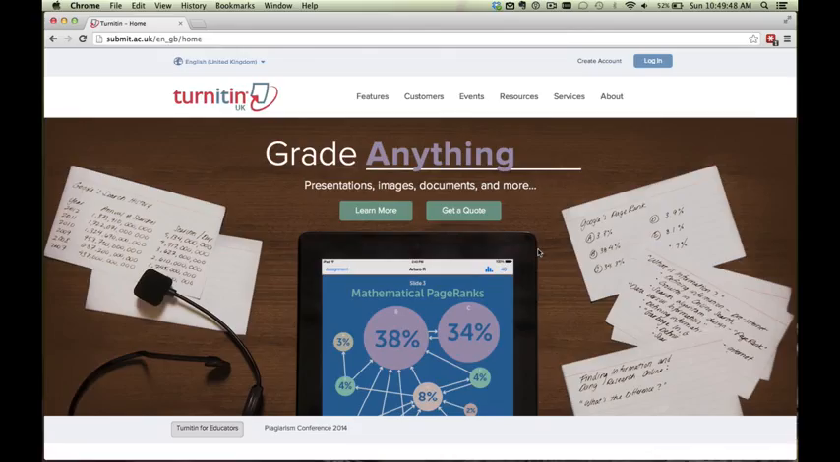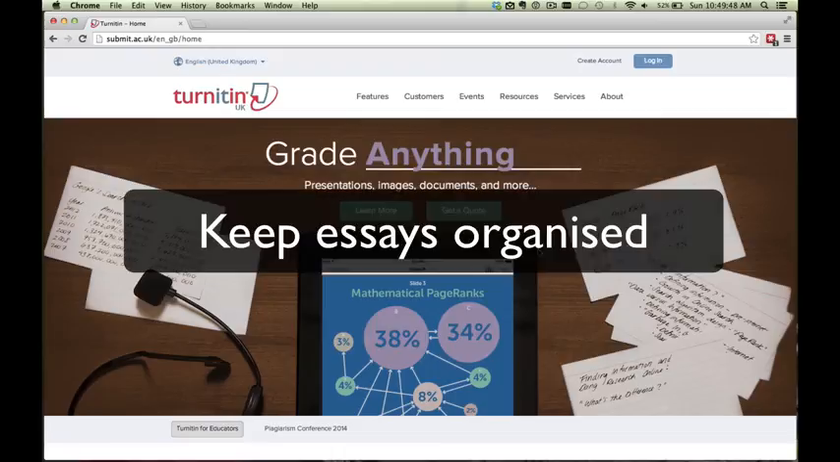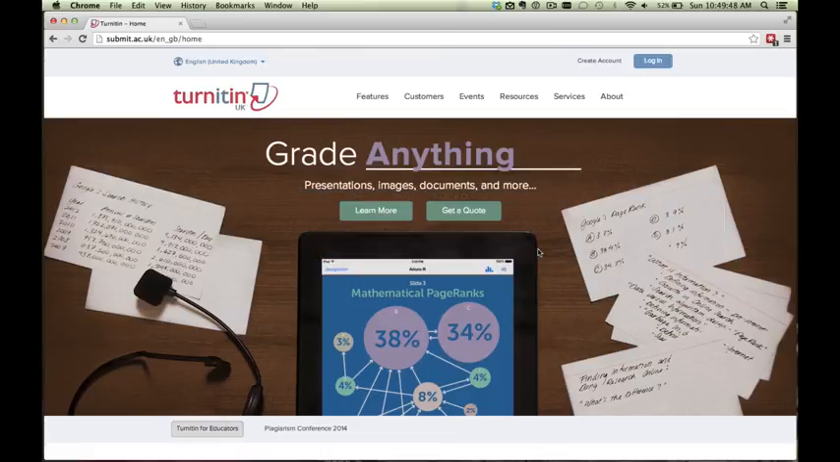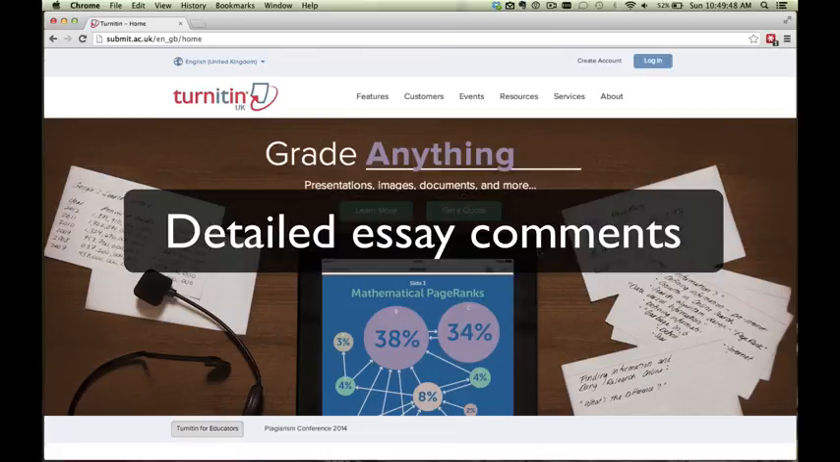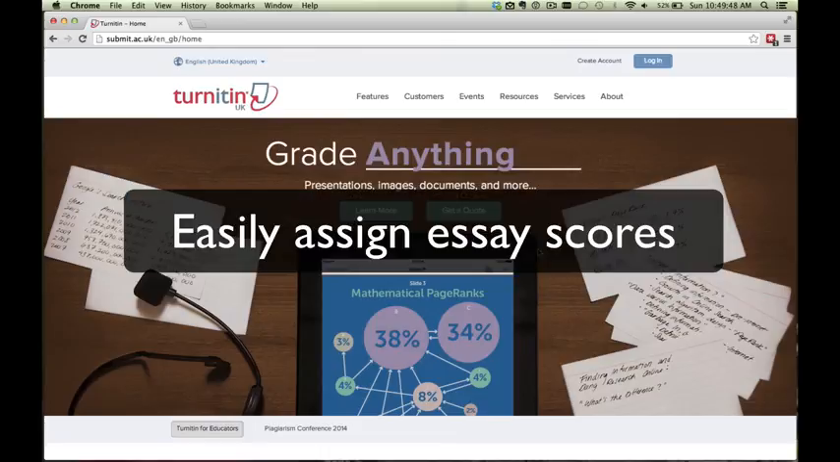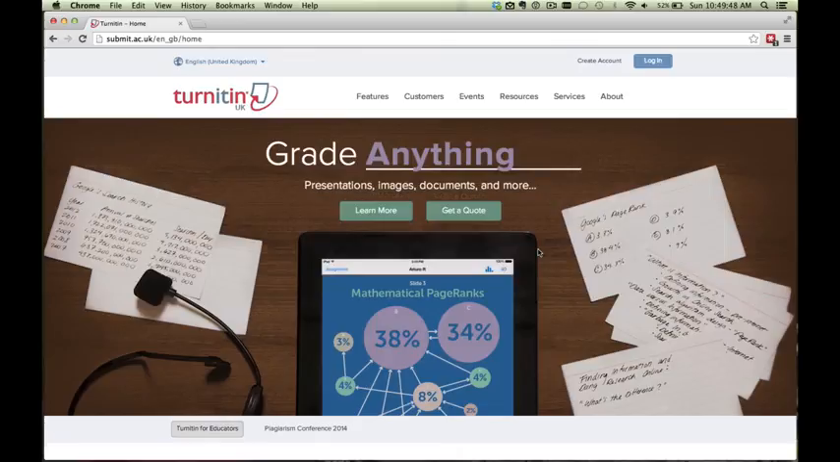I use Turnitin because it makes the whole grading process a lot easier. What does it do? It keeps all your student essays and all your courses neat and organized. It lets you easily distribute assignments to your teaching assistants. It gives you a place to put quick and detailed comments on your student essays. And it lets you easily, anonymously assign your student essay scores and export them wherever you need them.